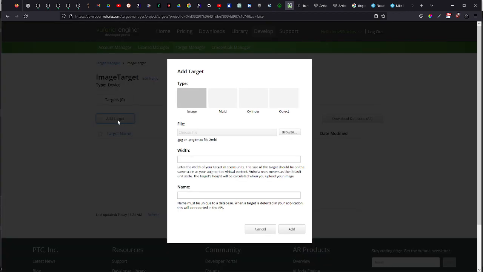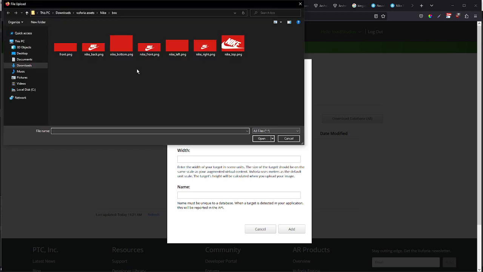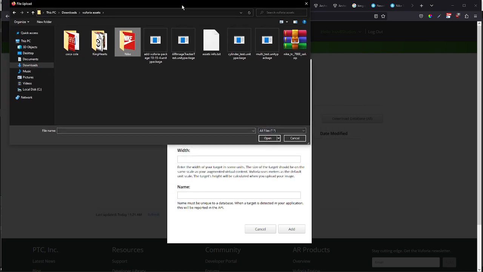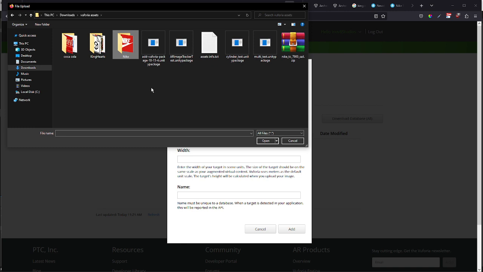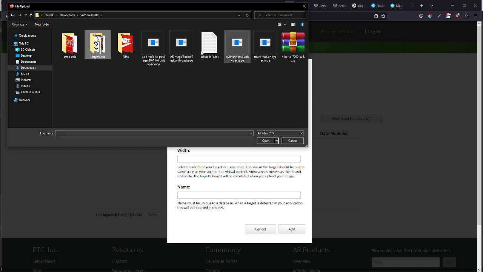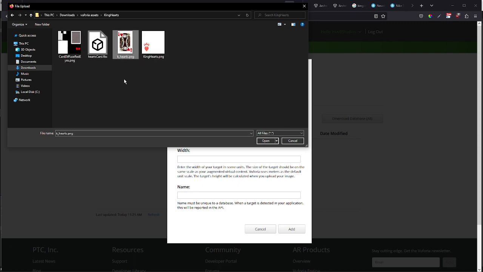And then we need to add a target. In order to add a target, select image. So we're creating an image target. Locate where you have your image. I'm going to provide all of these in a drive, and I'm going to share a link to that drive for us, which we're going to use. When you download and unzip, go to King of Hearts, then K underscore Hearts PNG, and then open.